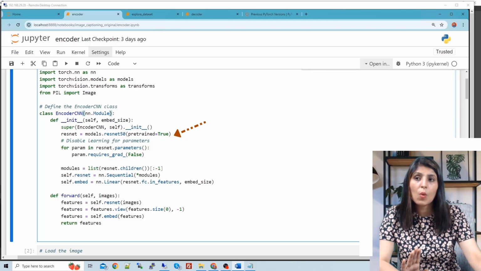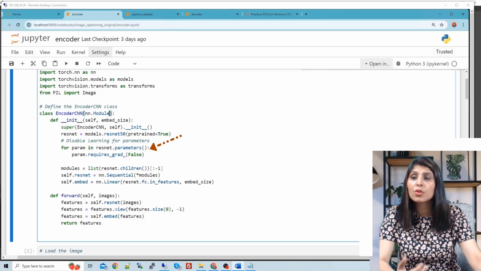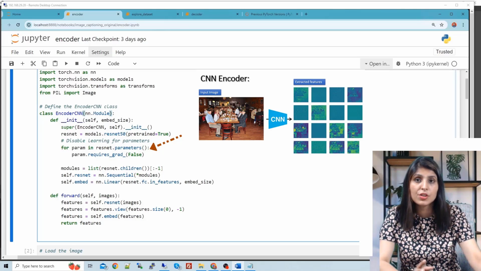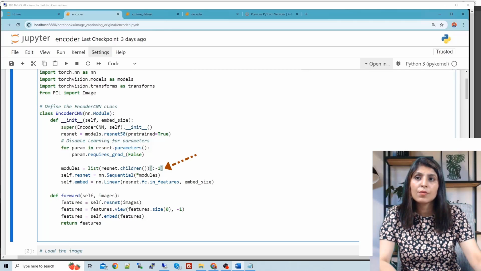After that, requires_grad is set to False. This freezes the weights of the ResNet model so that they won't be updated during training. We are not training ResNet, because we are using this CNN model as a feature extractor. And in this line, we are removing the last layer of the ResNet model, which is the fully connected layer used for classification. We don't want the classification layer, so that's why we are removing it. After that, these layers are passed through nn.Sequential to create a new sequential module.